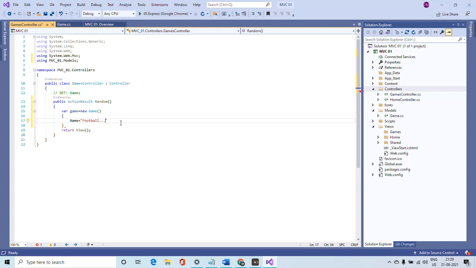And it should terminate with a semicolon, but not exactly here because its scope will be here. And afterwards we need to return the value, we need to return this game also, which we have just created. I mean the object, we need to return the object and save the file. So we have created the model as well as the controller.